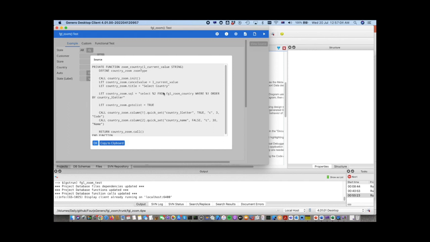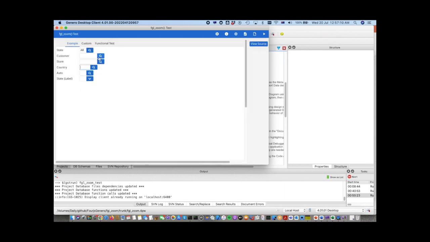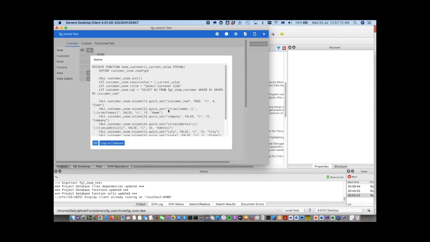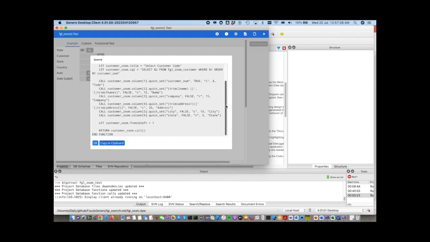Source has a different SQL statement, and a little bit different column definitions. Whereas some of these other ones, customer has about 6 columns, so it's a little bit more going into that definition. But that's what generic code gives you. It enables you to make the unique code just what is different or unique about that particular Zoom window.